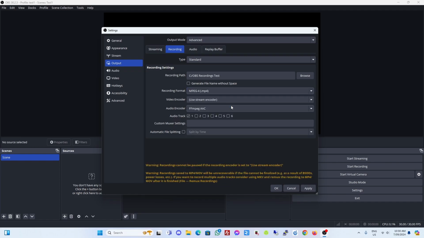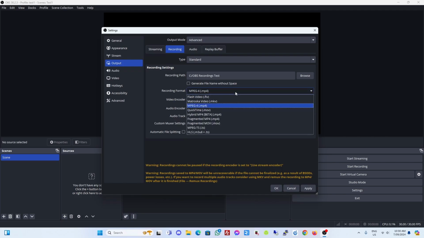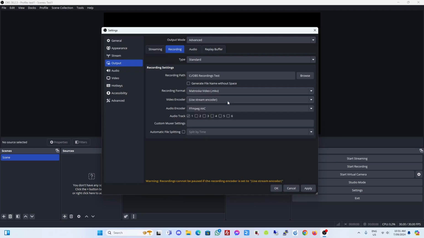You can record to .mp4, but it does give you a warning, letting you know that recordings cannot be paused. It also tells you that recordings saved to MP4 or MOV will be unrecoverable if the file cannot be finalized. So that is an issue. So I like to record in the .mkv format, which does the job, and I can re-encode when I'm editing my video in a system such as DaVinci Resolve or Premiere Pro or whatever you're using.